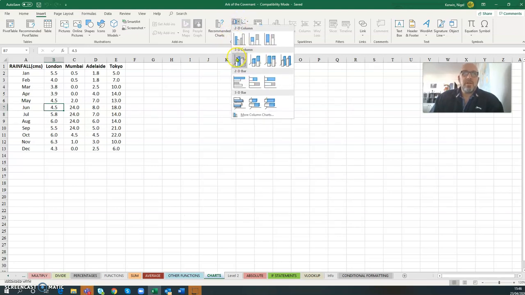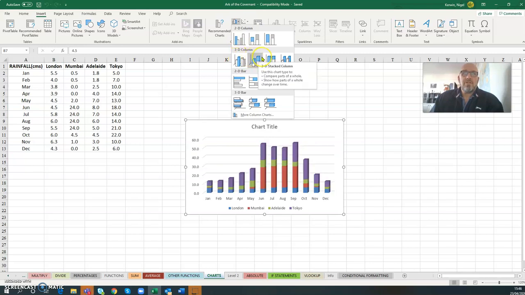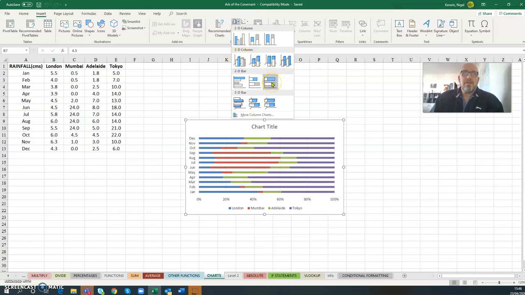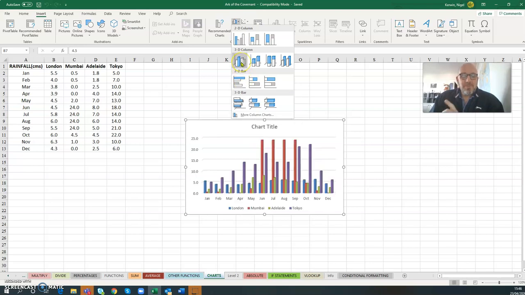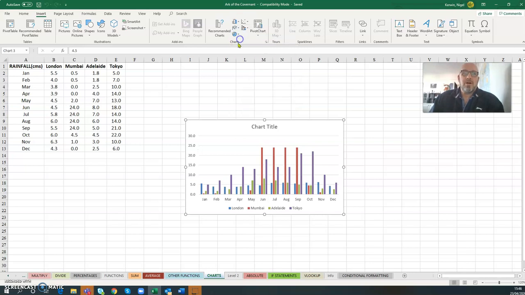But if you want to play with it in your own way, have a look at these 3D effects. They are quite nice. The bar charts look a bit wacky, don't they? That's because I've selected all the data. But whatever you choose, please make sure it's fit for purpose. And you're going to show it to me and I'm going to feed back. So anyway, I'm going to choose a basic column chart.